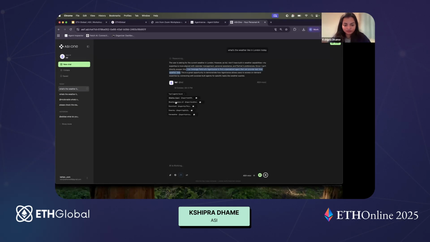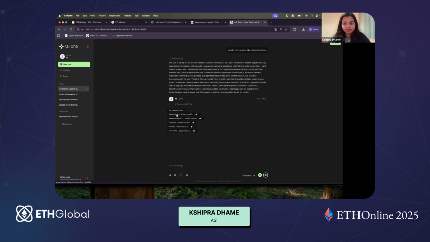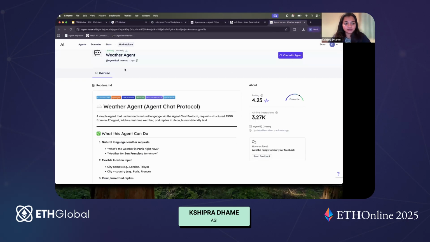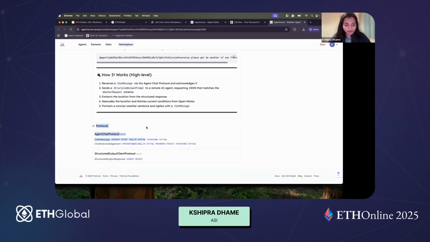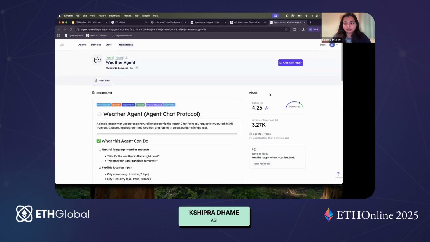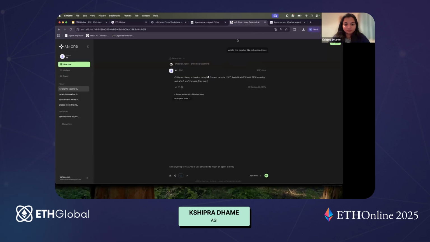And it has found quite a few weather agents. It'll probably go ahead and pick the first agent. So I'm just going to show you what this agent looks like. You can see this is the weather agent and it also has the chat protocol. So this is the key bit. Every agent that you guys create should have the agent chat protocol enabled with it. And the minute you have the agent chat protocol, you'll also see this chat with agent button generally.